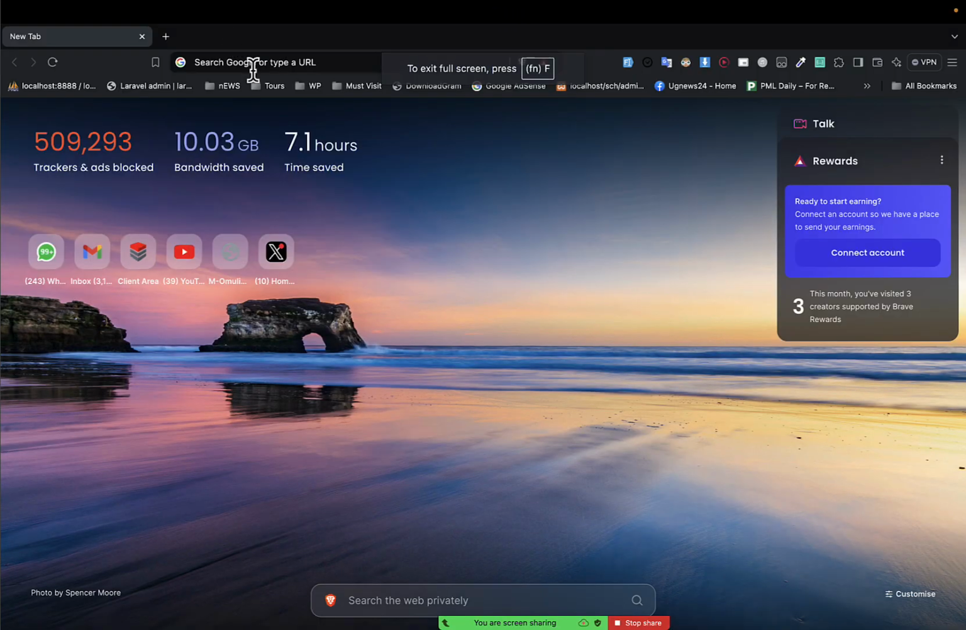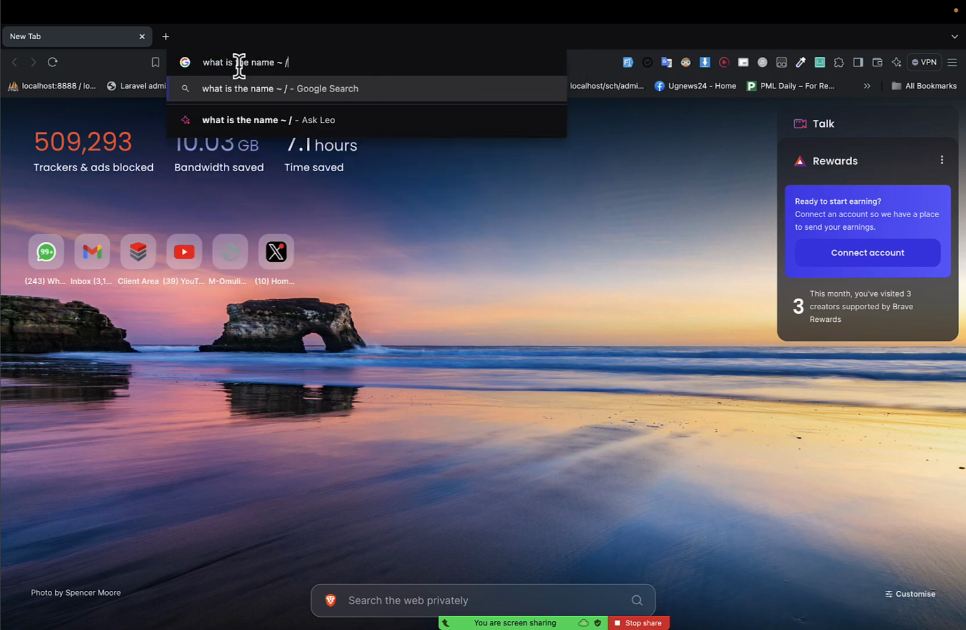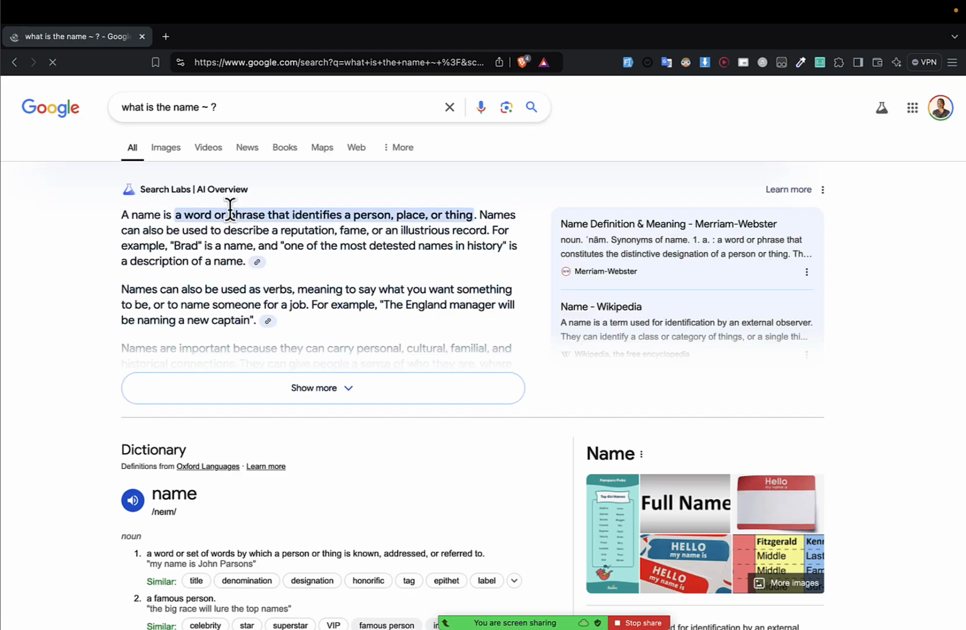Let me find its name anyway. What is the name of that? It's not even a tilde. It's called.